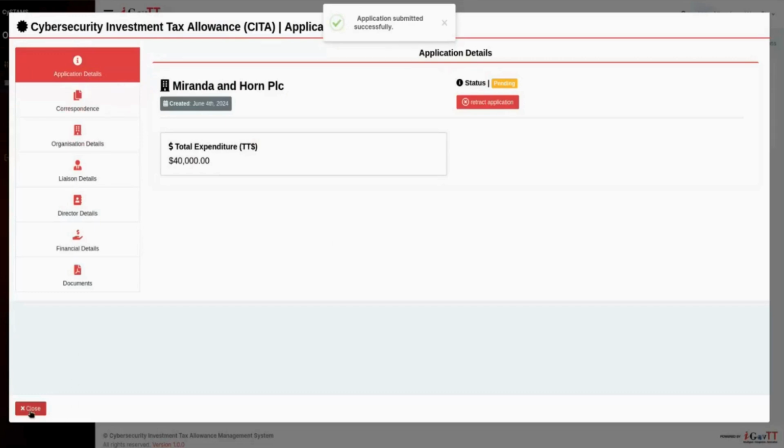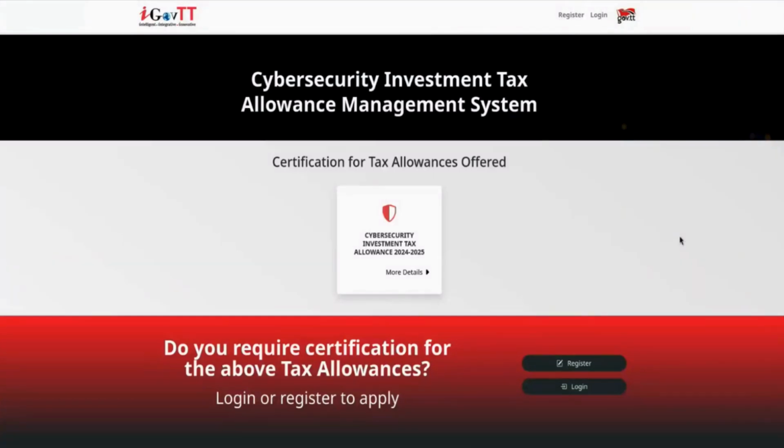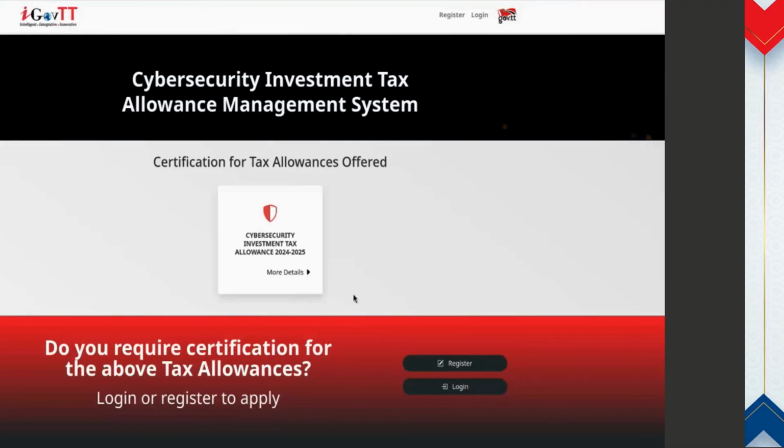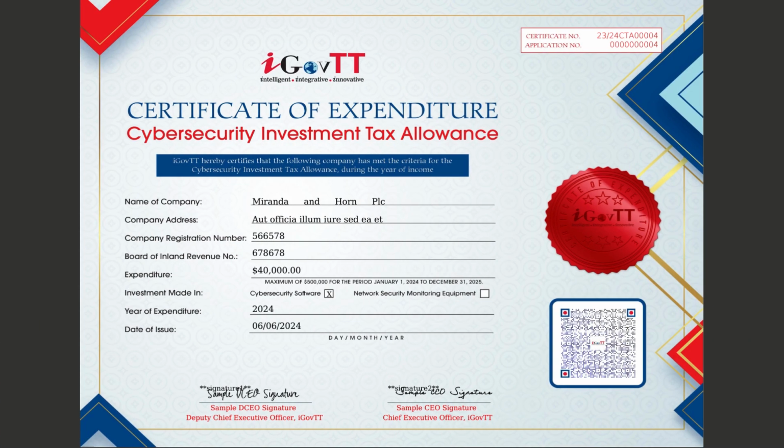So what happens now is the agency will process the application and the liaison will receive emails on the progress of the application. And finally, when the application has been either approved or denied, a certificate will be issued. Right, and this would be an example of the certificate generated at the end of the entire process.